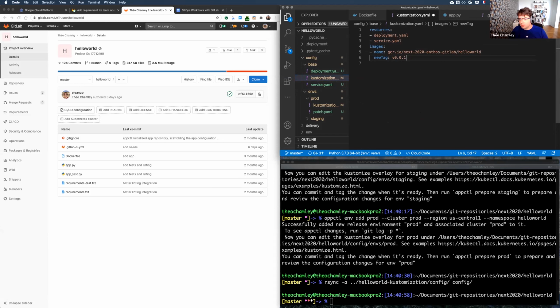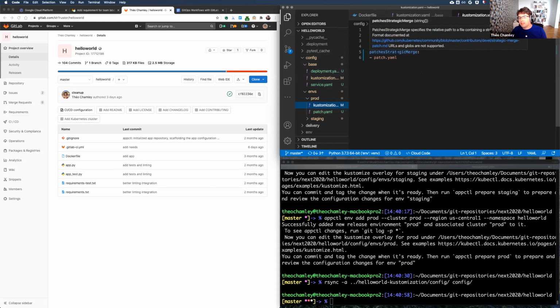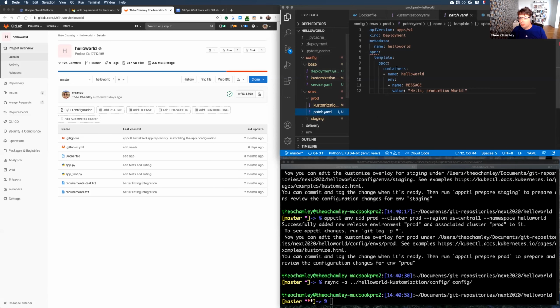In that case, I'm just going to use 0.0.1. And if we take a look at our environments, we are still using the base config, but now we are overriding each environment with a specific patch. And in that patch, we're customizing the message. In that case, since I'm in production, I'm saying hello production world. Okay, so we're going to commit, tag, and push all of that.